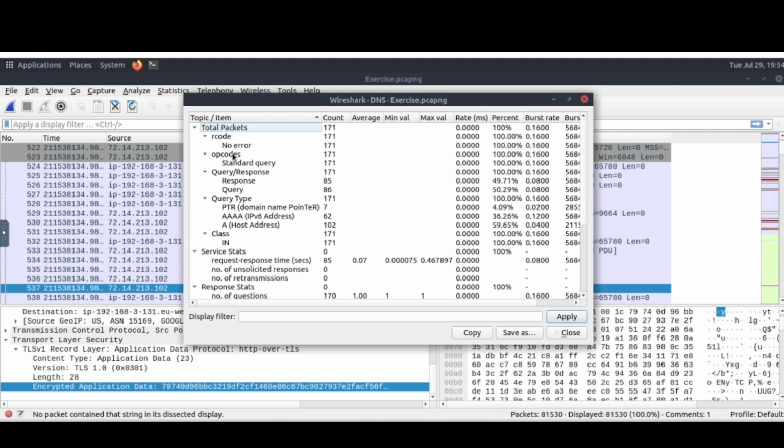As we scroll through here, we can see what they're talking about: R code, opcodes, query response, all that good stuff inside of here. Okay, that's pretty interesting there.